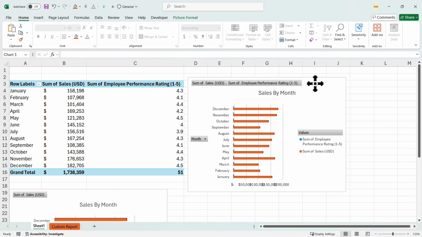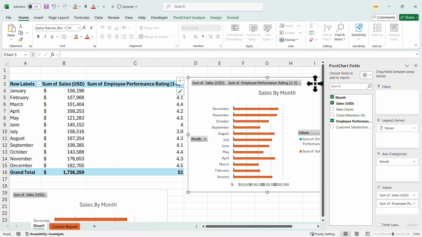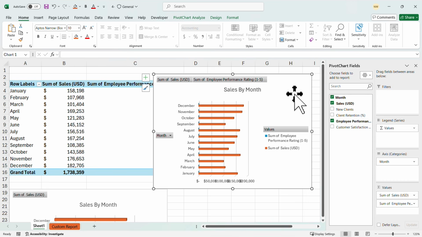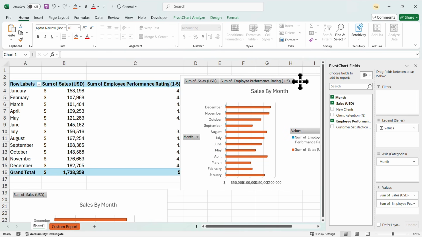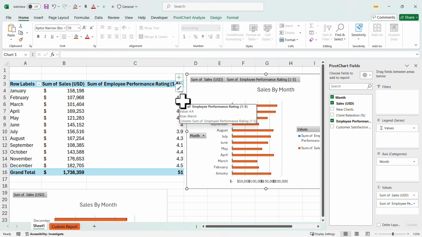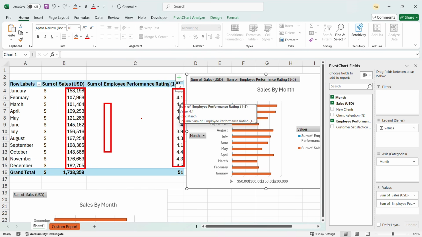Okay, so let's see if there's a correlation between employee performance and sales. Let's see if that directly impacts sales. All right, so I need to change this pivot chart. Right now, it's not really giving me a good idea because the values are different. We have a scale of 1 to 5 compared to up to 100 and almost 200,000. So we need to be able to display values on one axis for the sales and another axis for the rating. Right? So this will be 1 to 4. And this will be up to 200K.